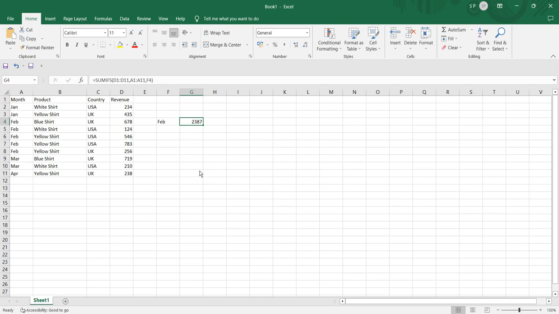Now let's say we will increase our criteria. Okay, let's say we want to find out the total of something for the month of Feb, but this time we will also specify that we are particularly looking for the total of yellow shirt revenues.